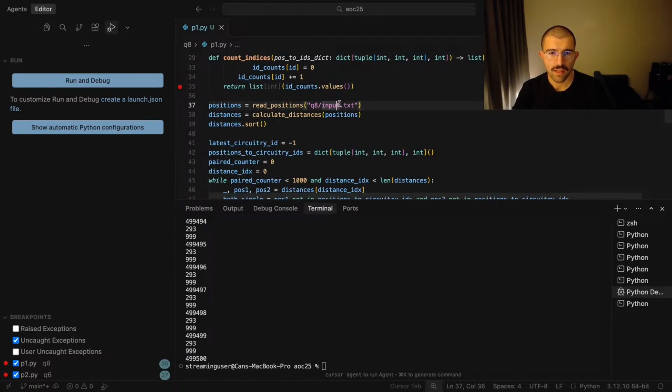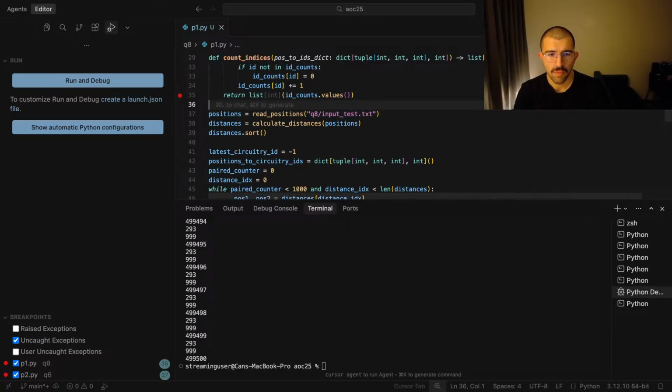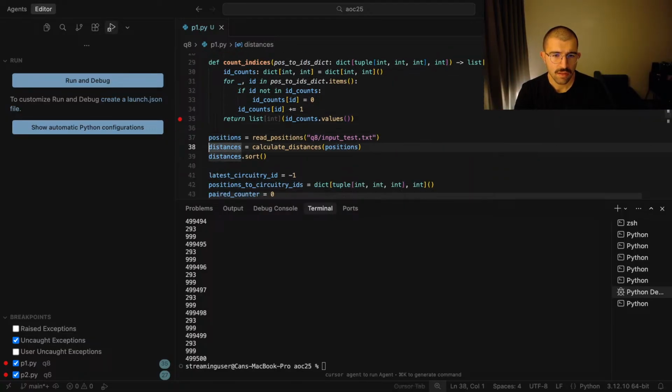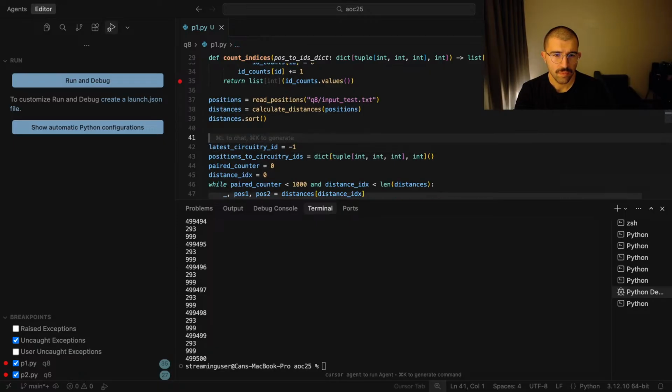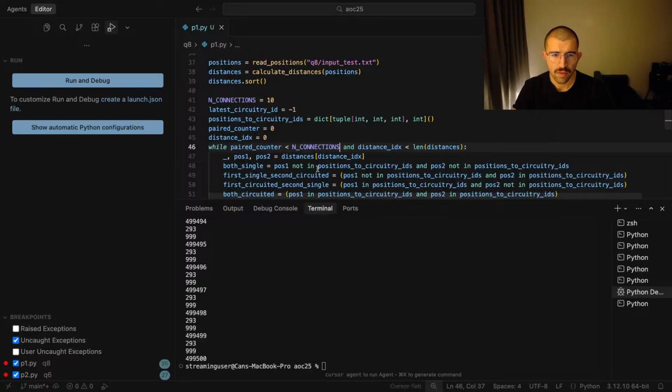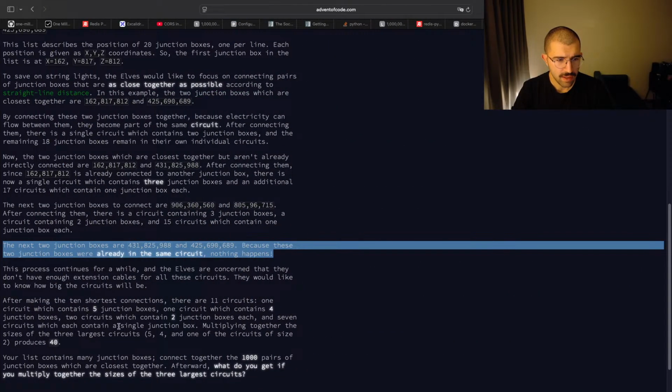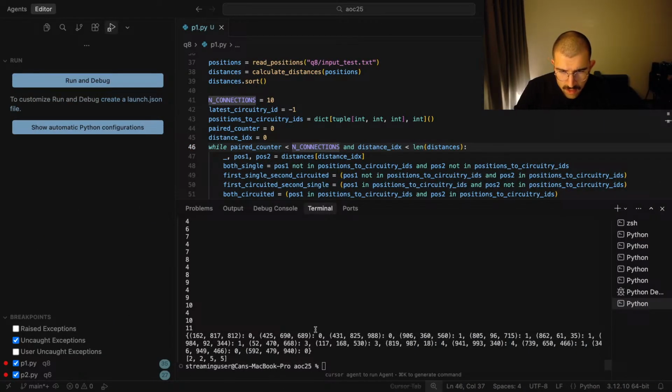Like, we'll just have the test one, and n connections, we can call it, let's make it 10 right now. So as a result, we are expecting one circuit which contains 5 junction boxes. So 0 has 5, yes, right?